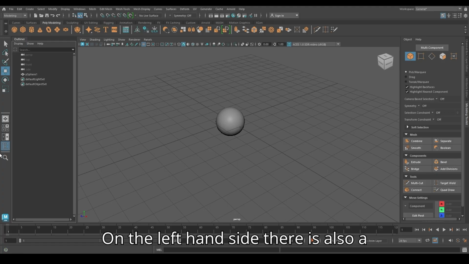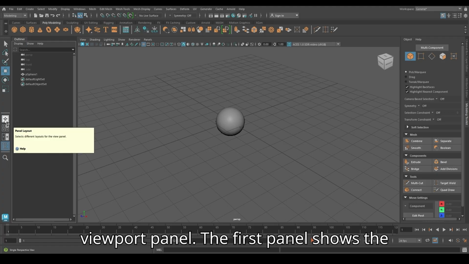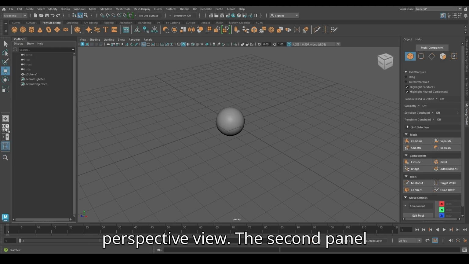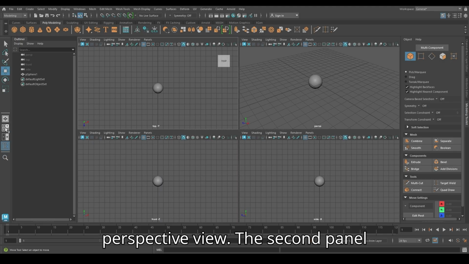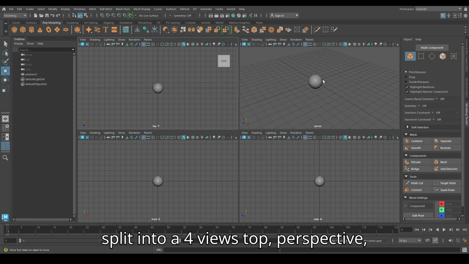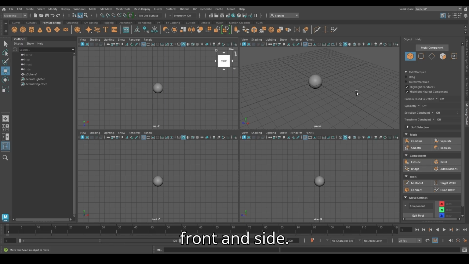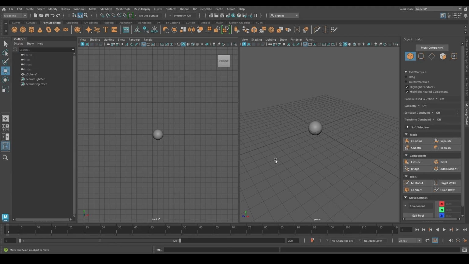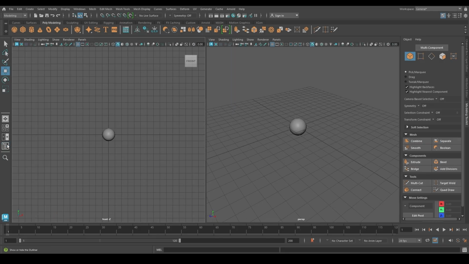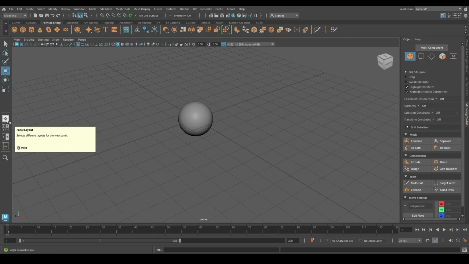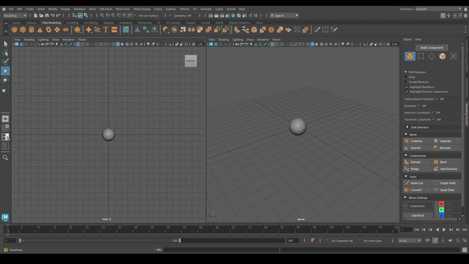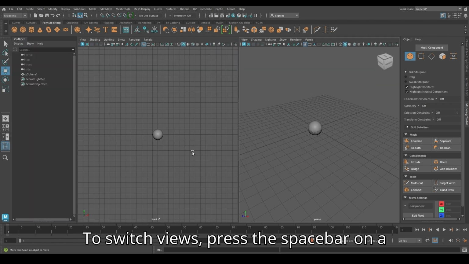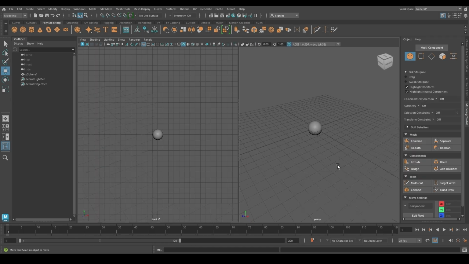On the left hand side, there is also a viewport panel. The first panel shows the perspective view. The second panel is split into four views: top, perspective, front and side. The third panel shows two camera angles, front and perspective. To switch views, press the spacebar on a particular camera.